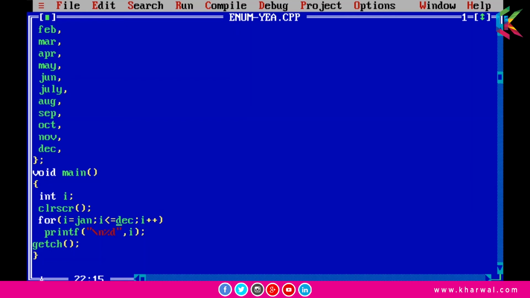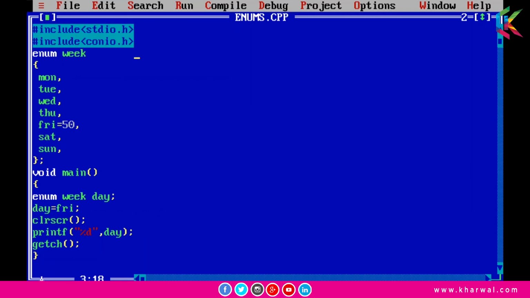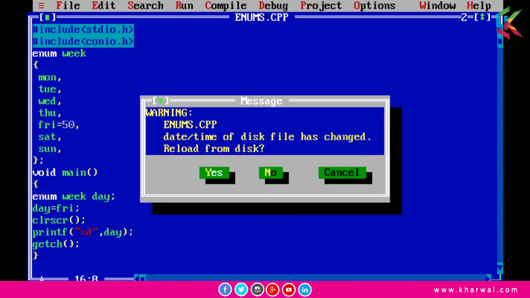Now moving forward, we can assign some specific value to these enumeration members. For example, I have assigned 50 to Friday. Now if I run this program, we will get 50. But if we want to print the value of Monday, then it still gives 0, because we have changed the indexing of these members from Friday.